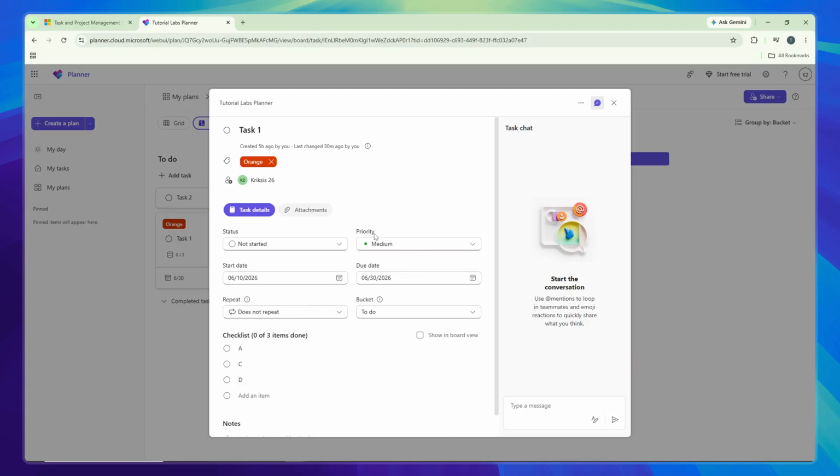In the Task Details panel, you'll notice the checklist section that displays all the checklist items associated with this task. This is where you can track individual steps or subtasks that need to be completed as part of the larger task. Now, here's where the magic happens.